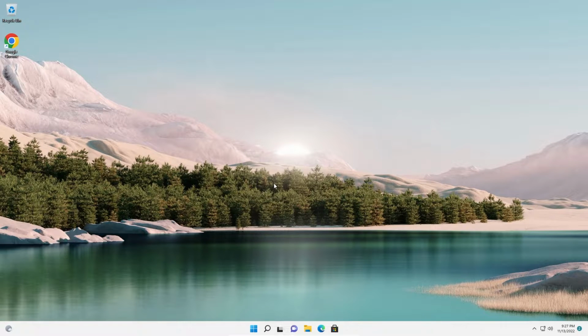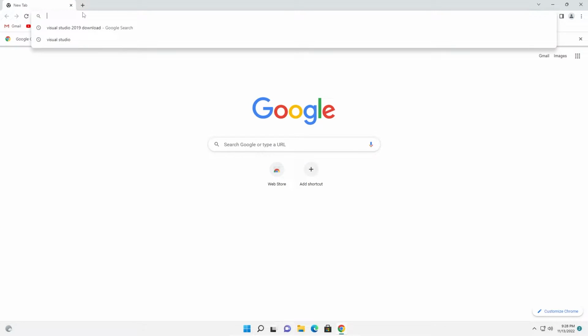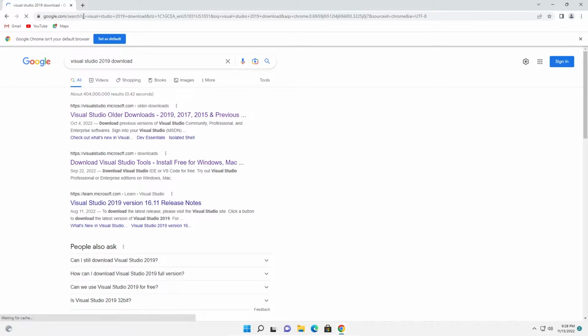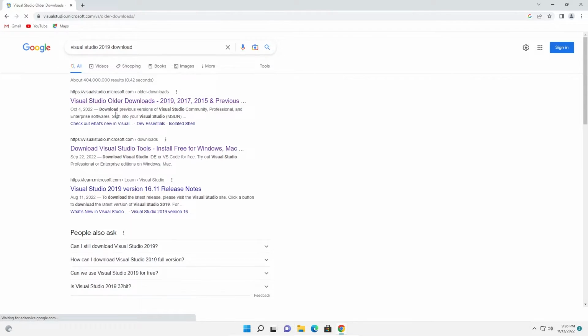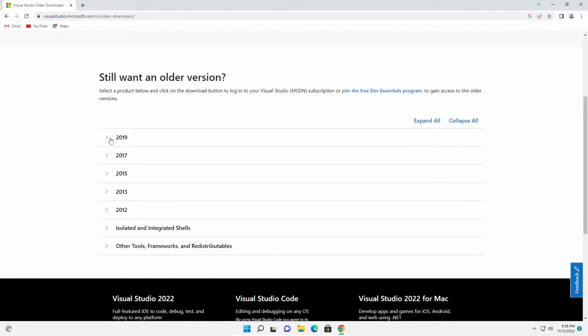At first you have to install Visual Studio 2019, then you have to install the extension for SSIS. First I will download Visual Studio. Okay, let me go to my browser. Let me write down Visual Studio 2019 downloads. So you can see here the first link, Visual Studio older downloads 2019, 2017. So you can click here. Now scroll down and you will be able to see 2019.